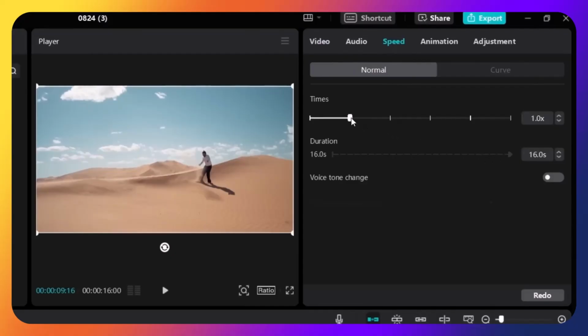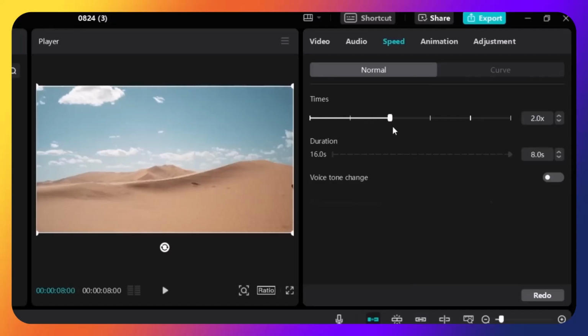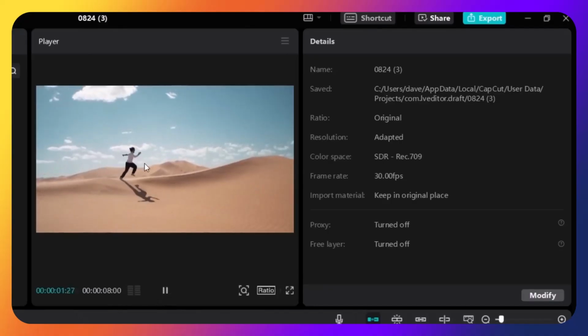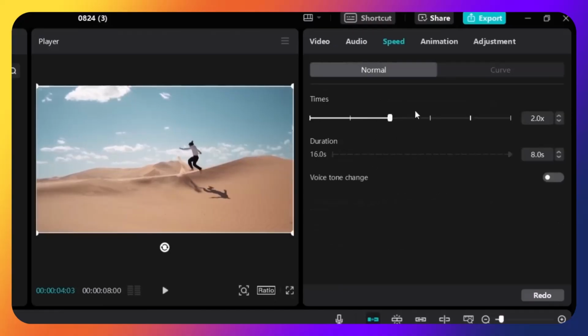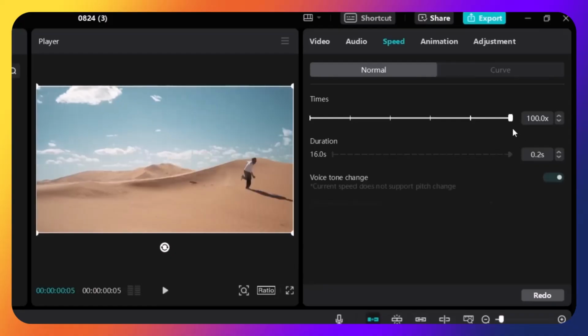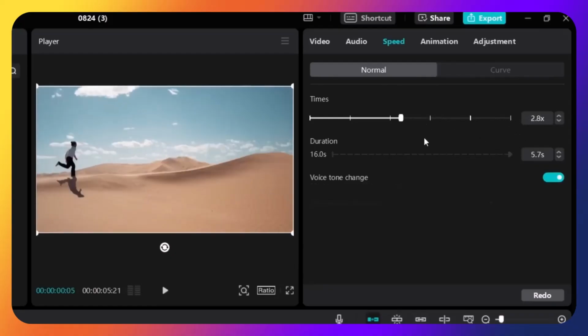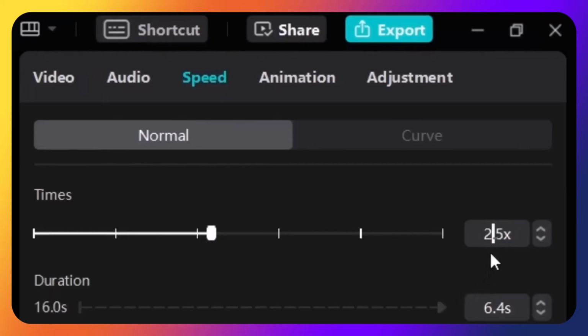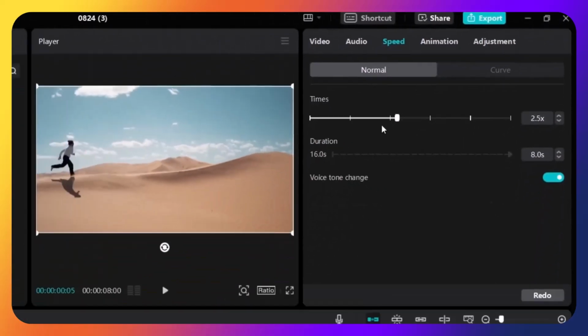So let's say if we change it to 2 times, which is twice the speed, you'll see that the video is now only 8 seconds long and it's now double the speed. So you can continue changing the speed as much as you want. You can even go all the way up to 100 times. Okay, and you can change the speed to any number you want. For example, let's say I want to increase it to 2.5 times the speed. You can just type it in over here on the right side. Or you can adjust by clicking on these arrows to either lower or increase the number that you want. So this is one way you can speed up the video.